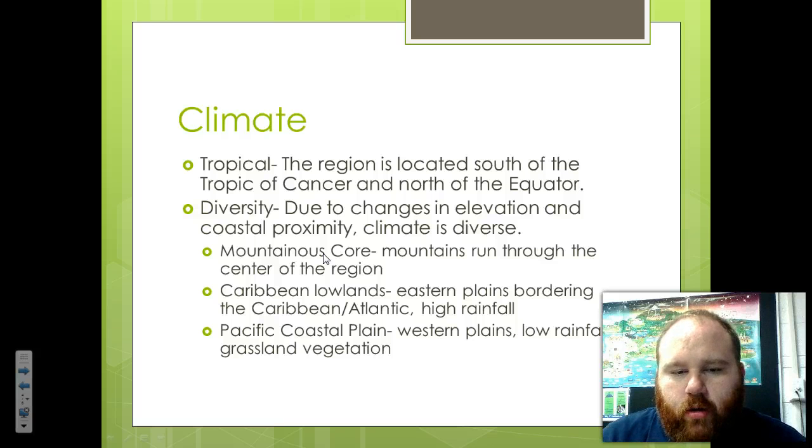The eastern plains are known as the Caribbean lowlands, and they border the Caribbean Sea or the Atlantic Ocean. They have a high amount of rainfall that comes in from the Atlantic Ocean, and causes them to have really lush vegetation. The Pacific coastal plain is on the southern and western side of the mountainous core. Those have low rainfall, and because of that, you're going to have vegetation similar to the stuff you would see in Kansas. So things like short grasses, not a lot of trees, really a drier region.